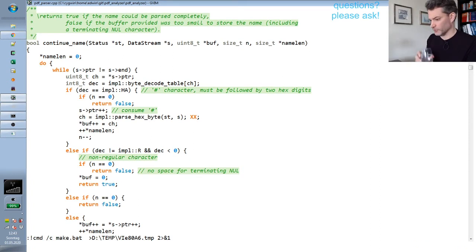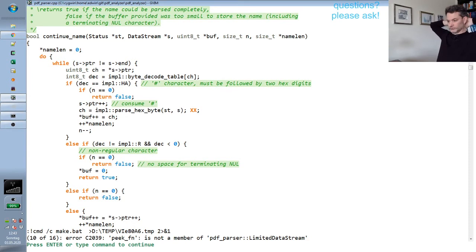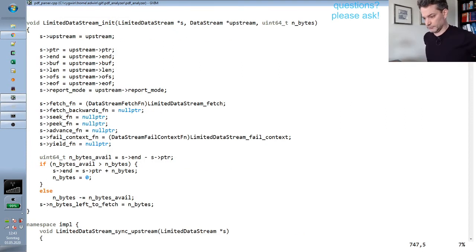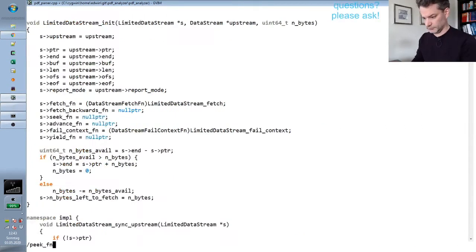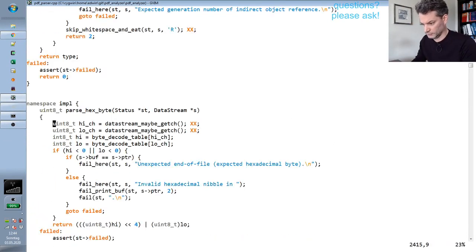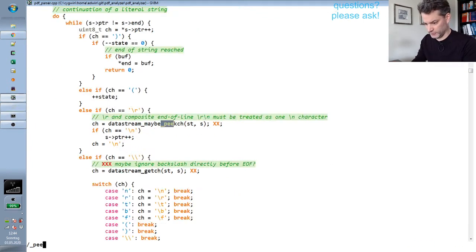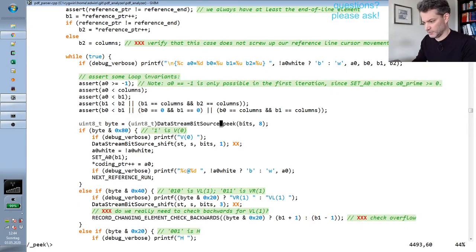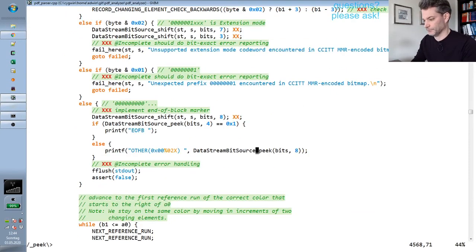Let's see if things still work now. Okay, of course this takes arguments. And actually I should look for if we have other instances. Bytes peek is fine. That's something different.